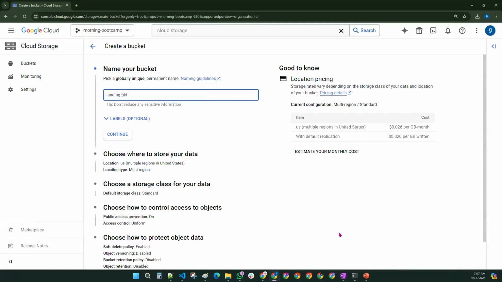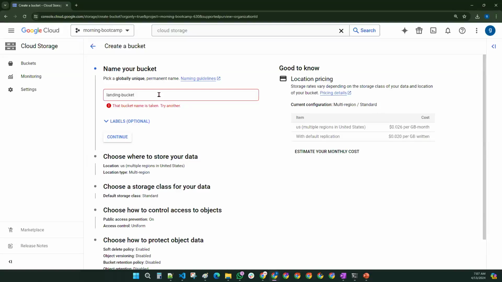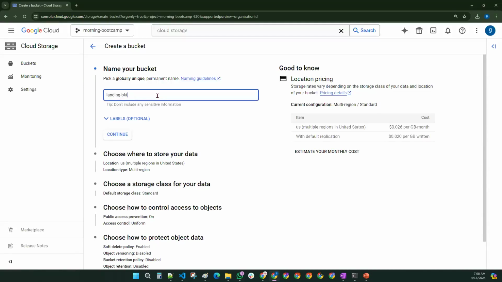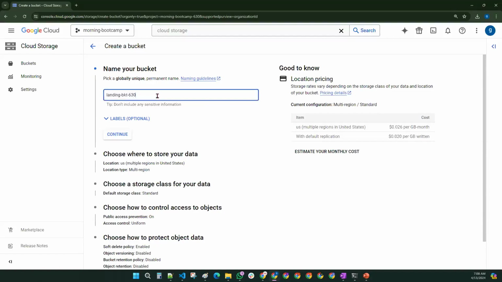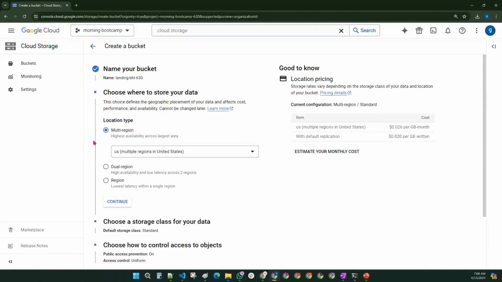If you give some random name, it doesn't take it, guys. You see here, the bucket name is already taken. So we have to give a globally unique name. Whenever it is already taken, we have to take a globally unique name. So I'm taking landing bucket 630. So I am giving some name which is unique. Once you have provided the bucket name, click on continue.